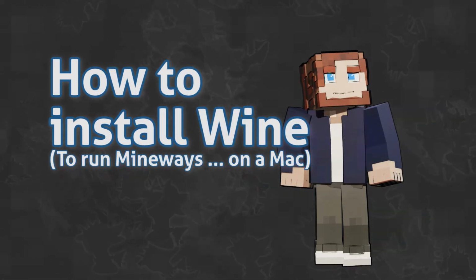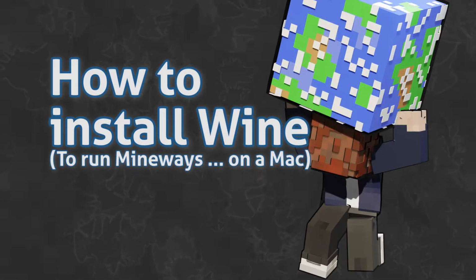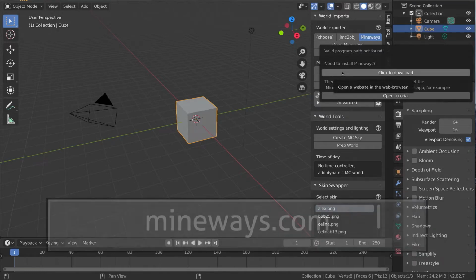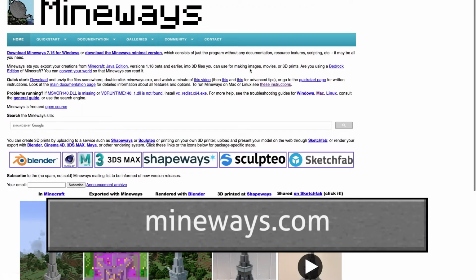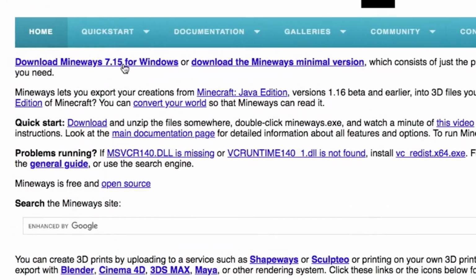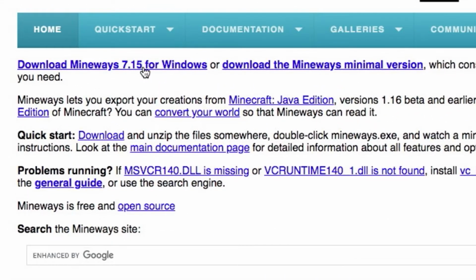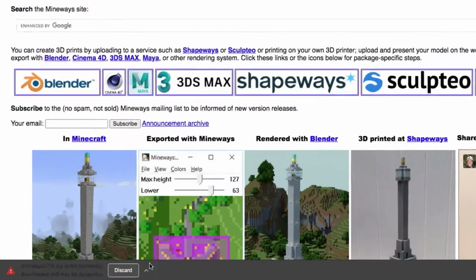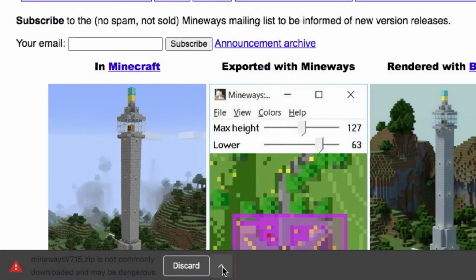How to install Wine to use Mineways on a Mac. Firstly, if we're in Blender and have the MC Prep add-on, we're going to click on Open Mineways. This will prompt us to click and download Mineways, which we can do by using the Windows link. This is going to download a .zip file, which contains an exe. If Chrome blocks you, just go down to the bottom here and say keep.